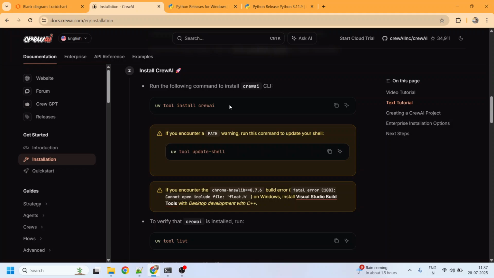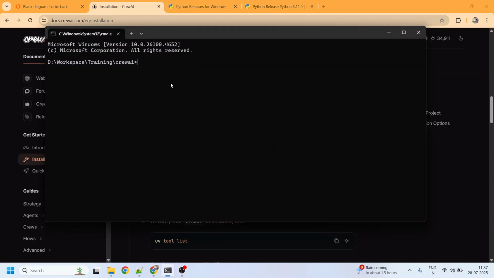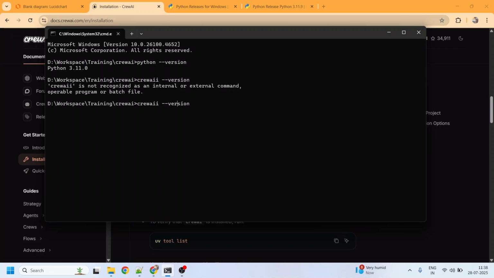So I'll just verify whether we are set up or not, which you can also do. You go to any command prompt, and first check if you have Python installed or not. So I have Python 3.11, that's fine. Now check CrewAI. The CrewAI CLI takes a little time. Yeah, so CrewAI is also installed. So installation is done.